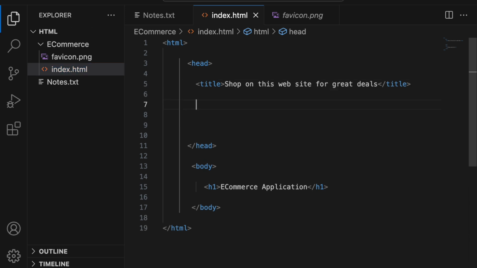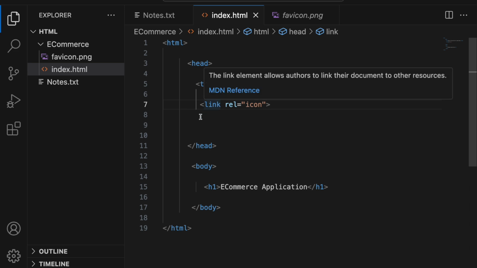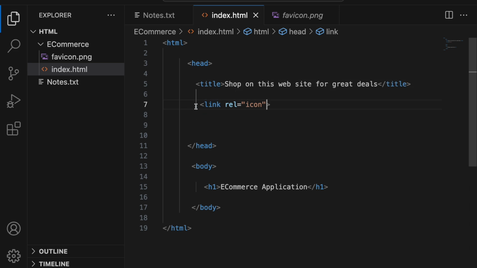So for that we need to use link tag, link, rel, icon. So here this is called a tag. These are called attributes. So every HTML element, whatever the tag that you're creating, since it is associated with HTML, we call it an element. So every HTML element will have attributes. Okay, an attribute is nothing but a key value pair which will enhance the capability of an HTML element.